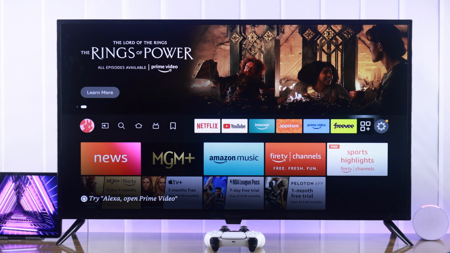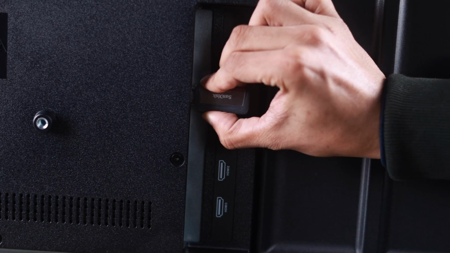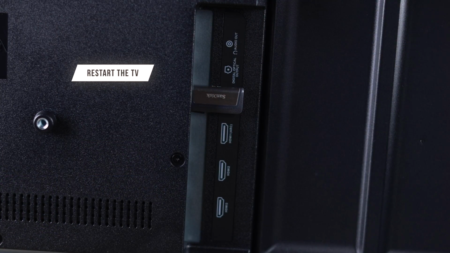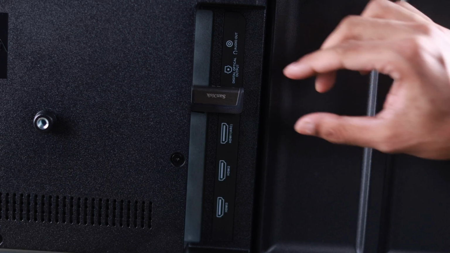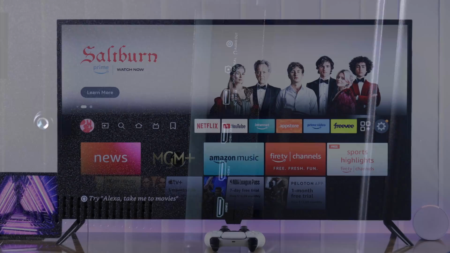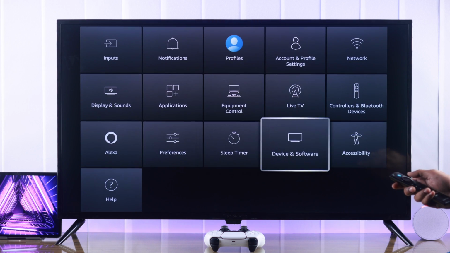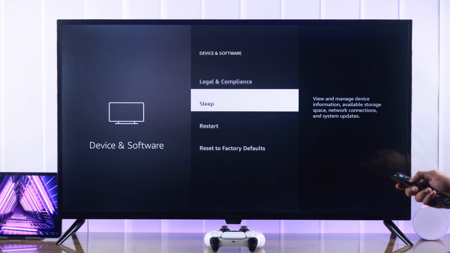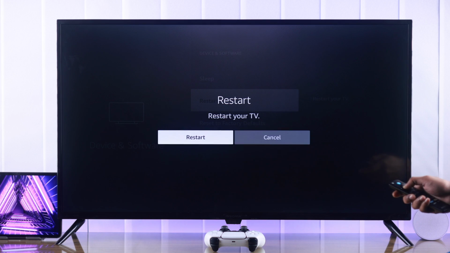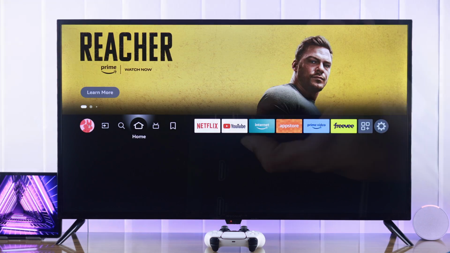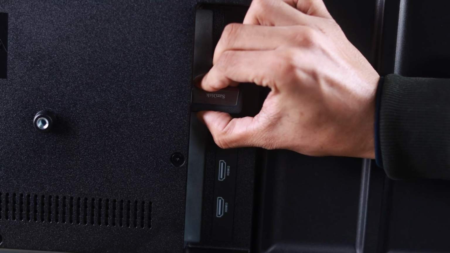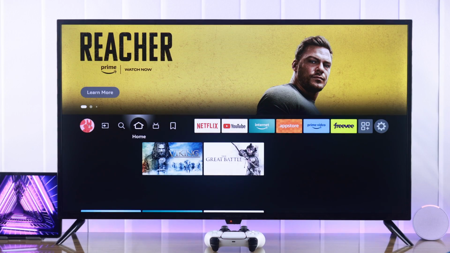Sometimes, after safely ejecting your flash drive or hard drive from your TV, it doesn't show up when you plug it back in. And you can fix this by simply restarting your TV. First, unplug your USB drive, then we'll restart our TV by going to Settings, then Device and Software, then select Restart and press Select. Confirm it again and your TV will restart. And after your TV turns on, plug in your thumb drive, and now your TV should detect your USB drive.